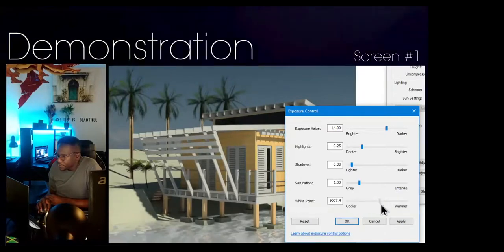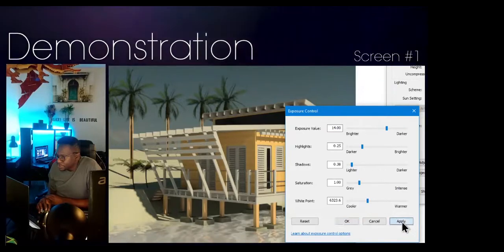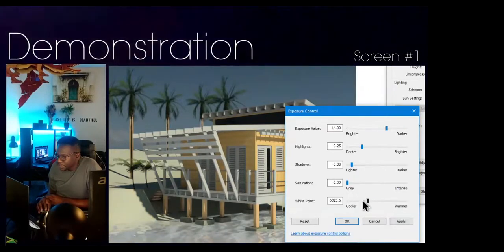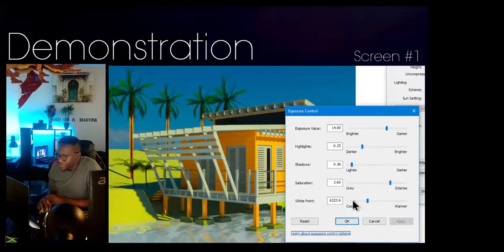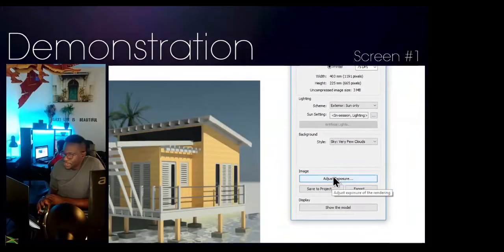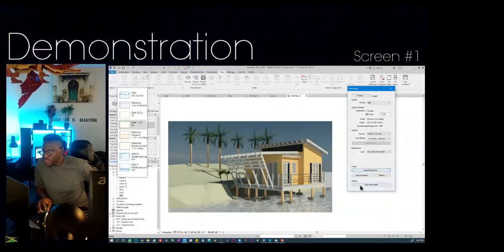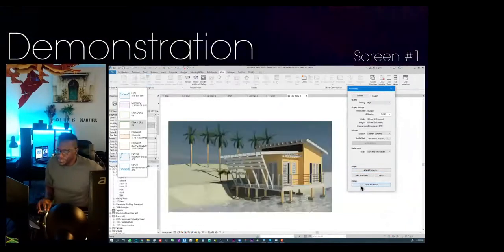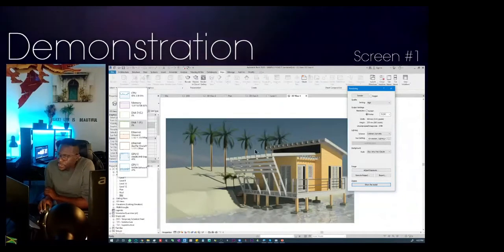You can go to warmer colors. Yes, sir. We're following. Or cooler colors. For saturation, you can go to black and white totally, or really saturated. So let's reset. So these you can adjust on the fly. All right. And you can switch between showing the model and showing the rendering on the fly. All right, so this is how you render an image.